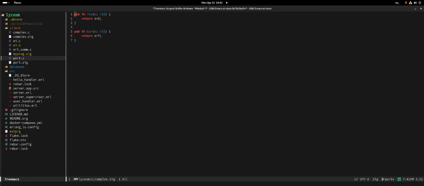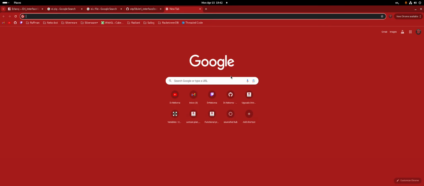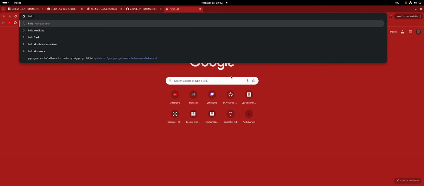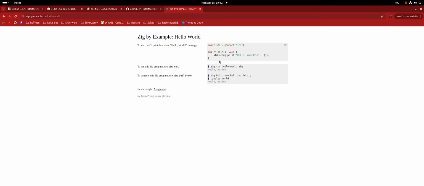Okay, we want now to check something like hello world in Zig, because I still have to understand this language in order to write it myself. So there you go.